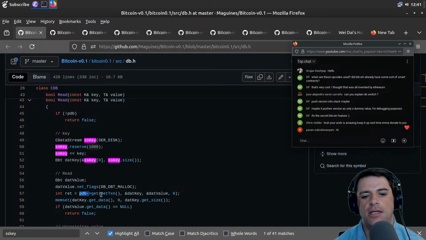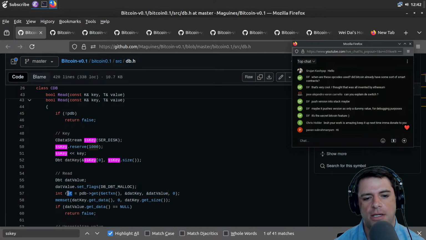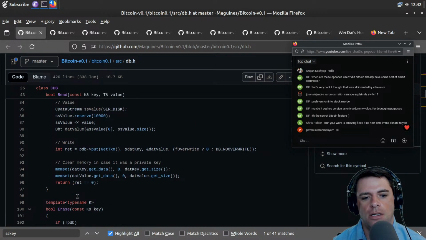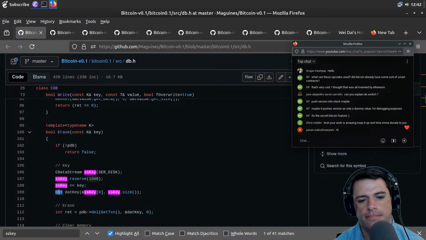But we're going to call get on the, we're going to get some transaction identifier. I think probably write it to the dat key, or maybe pass in the dat key and write the thing that we get back to the value, and we get some return back. Or something along those lines. So let's look up DBT.